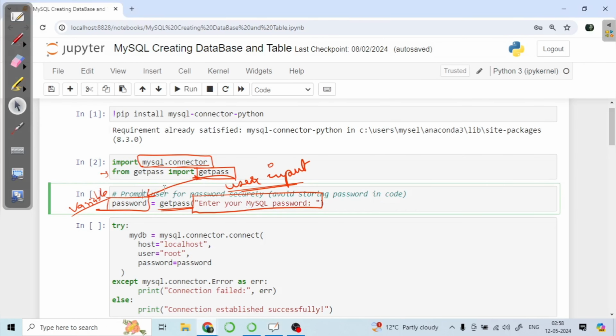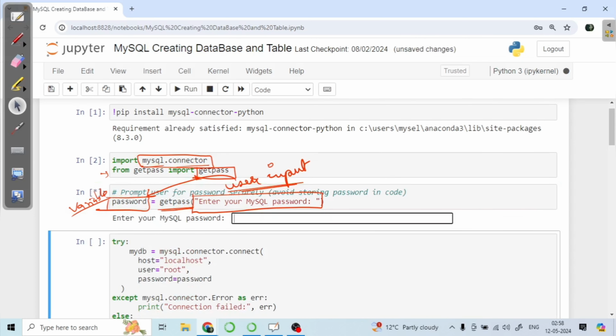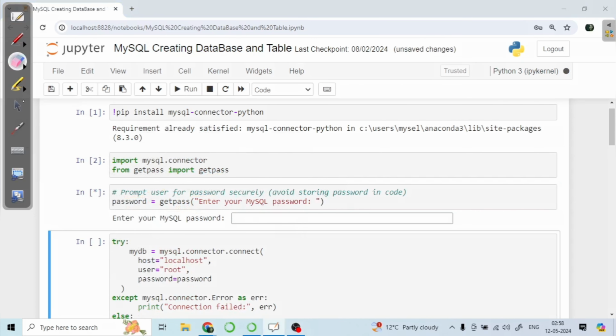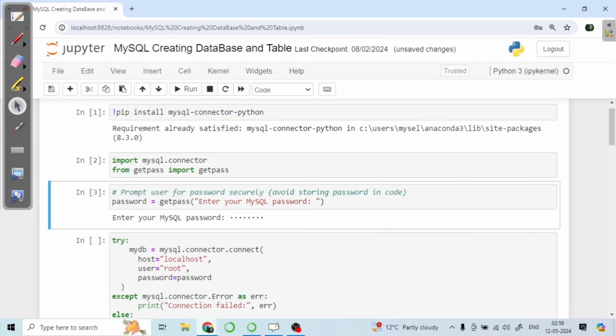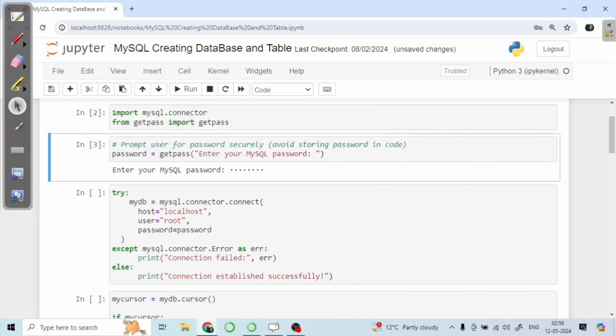Okay, see, I'm running this. Now it is asking me for user input. I have to write my correct password here. Okay, I have written it. Now this password, whatever I have written here, is stored in password. This variable. Now let's move further.